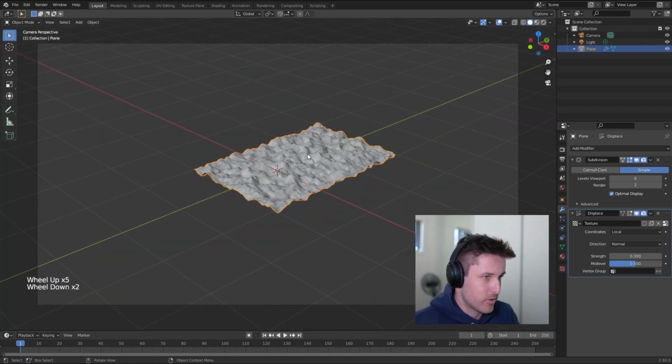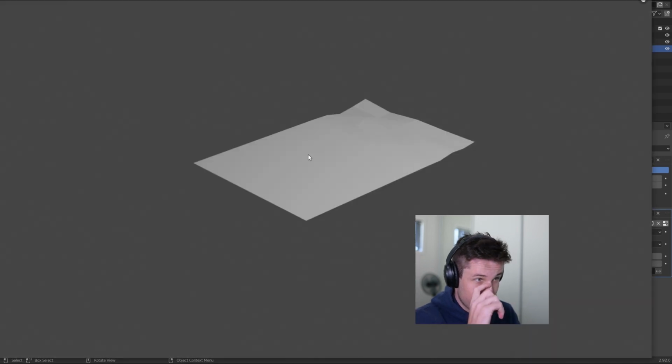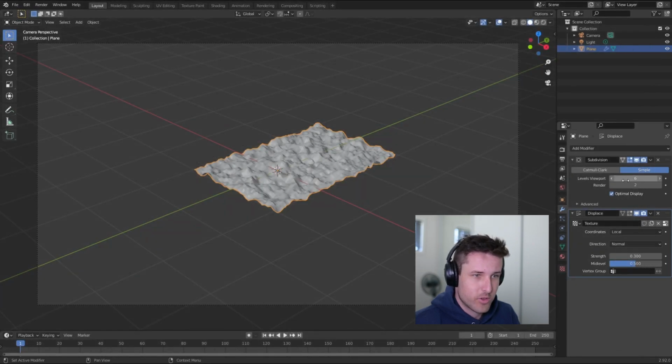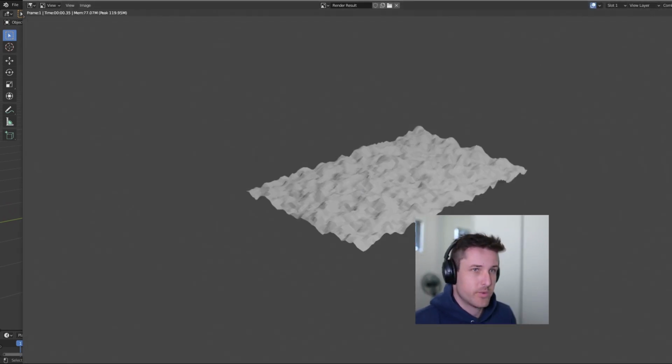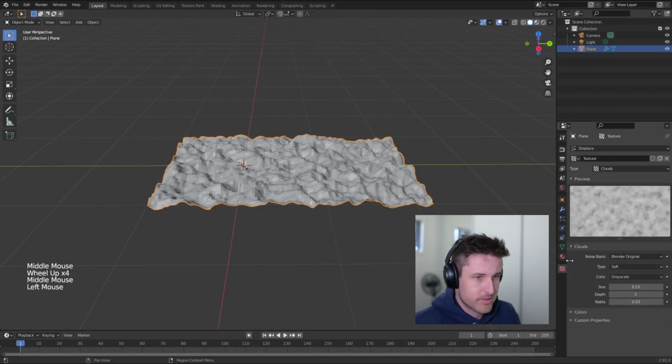So you can see this is what we see in our camera, but if we were to press F12 and render, it's actually not a lot of geometry going on. That's because our levels in viewport and render are different. So let's just turn that back up. Now if we were to press F12, it matches basically what we're seeing, which is good. Let's get a move on.